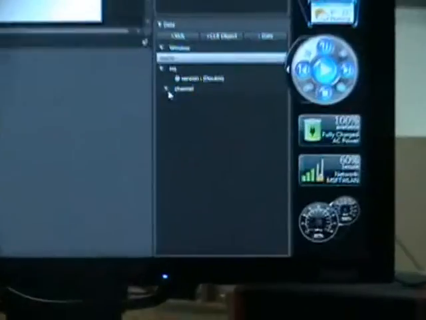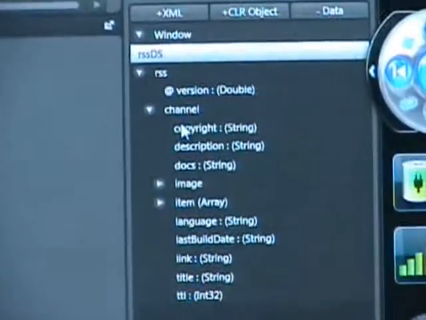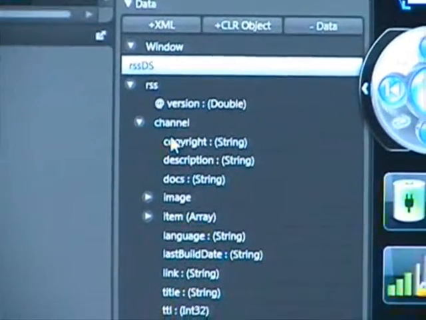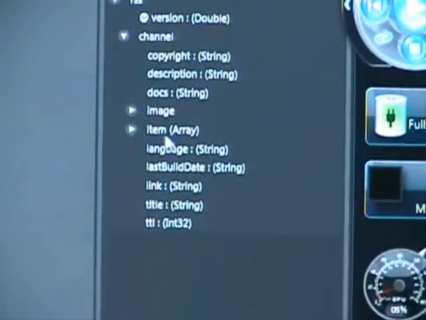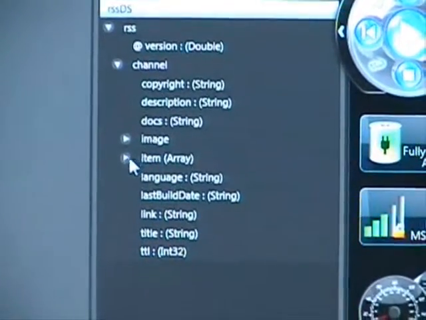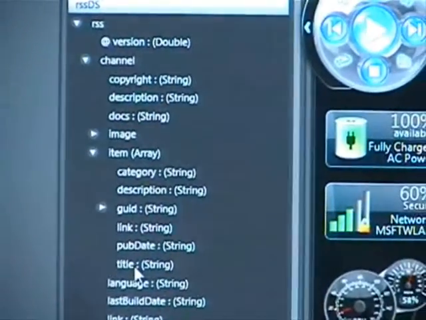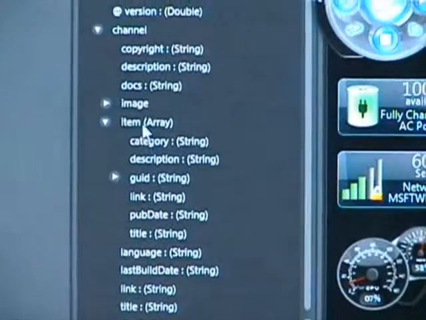Sorry, folks, I'm desperately struggling to keep the screen still. That's okay. What we can now see in the data panel is that it has looked at that XML file and shown me all the items in it. I can see that one of them is an array of things called items, and within that I've got an article title, a link to it, and a description.